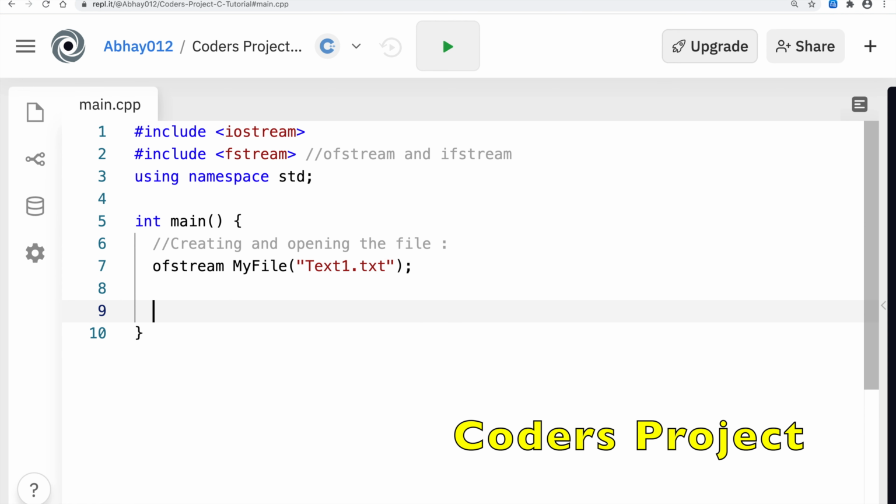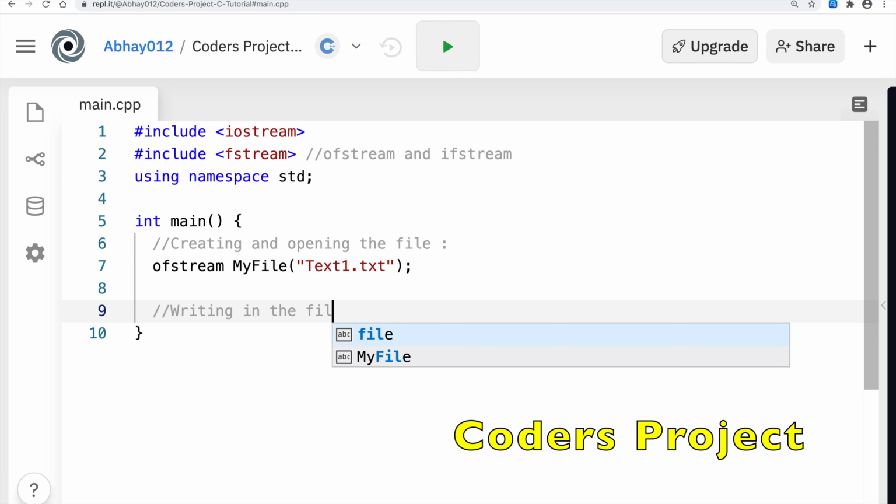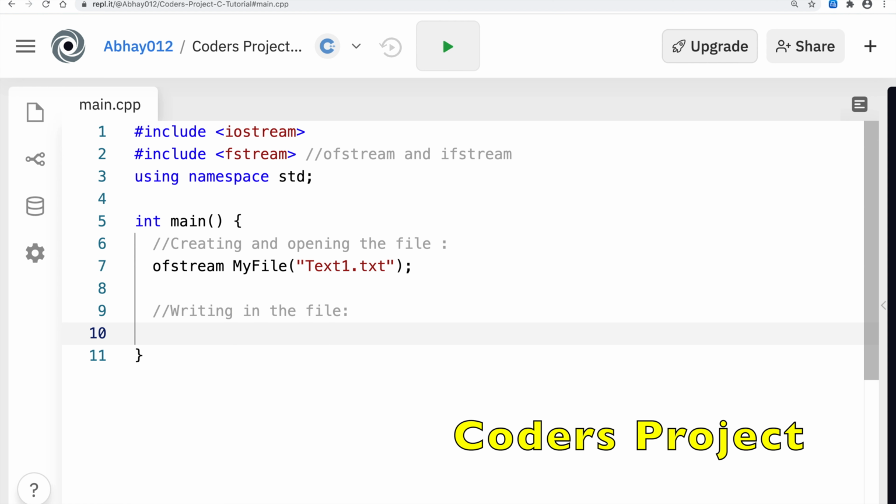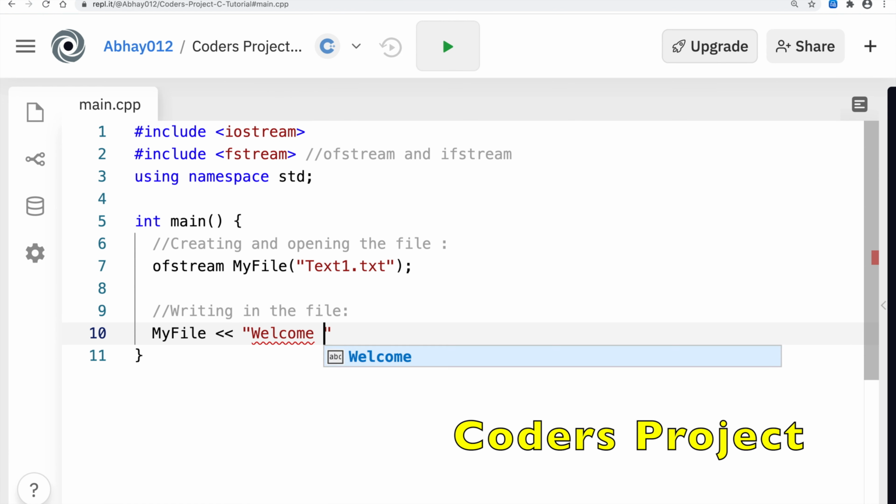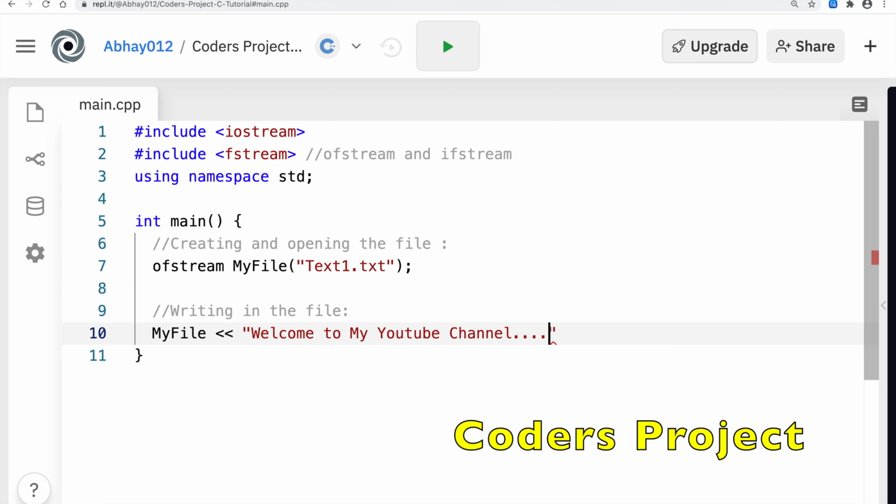And now we're going to be writing in the file. To write in the file, you just have to type your file object. I've taken it as my file, and then we are going to be using this operator to write inside the file. I'm going to type: welcome to my YouTube channel. Yep, this is good enough.